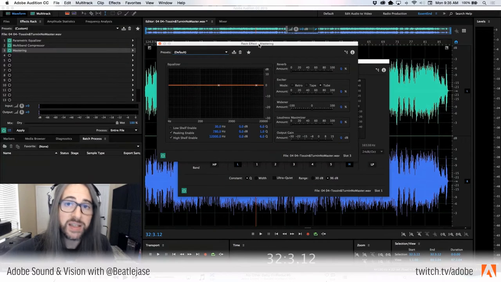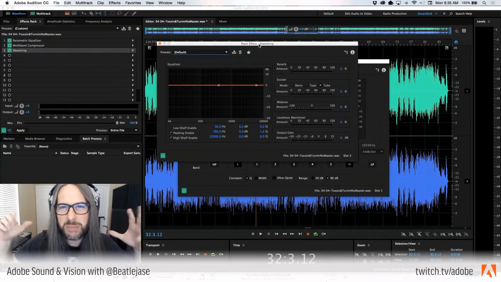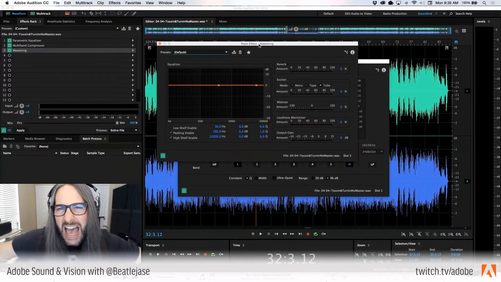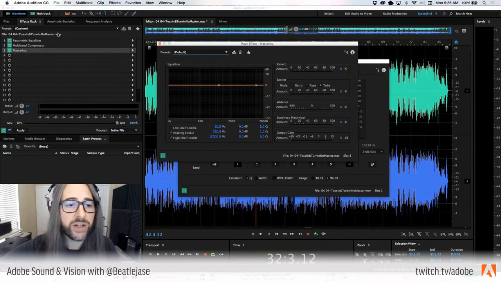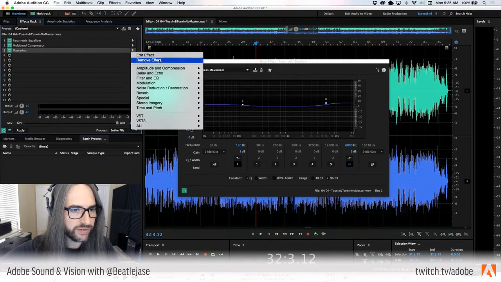And actually, I will say this, on vocals, particularly background vocals, a little exciter can be very, very nice and very effective for giving them a bit more of that airy, breathy kind of sound sometimes, depending upon the style of music. So that's where you find our native exciter. So let's get that mastering effect out of there.